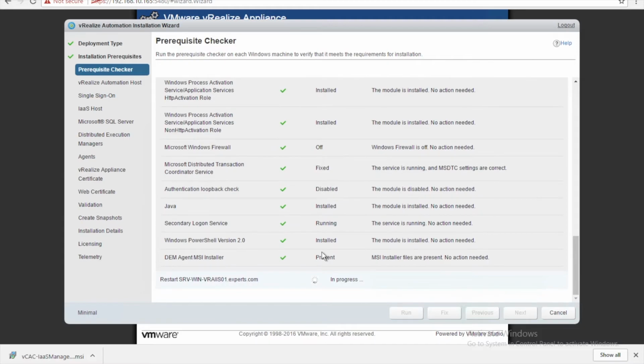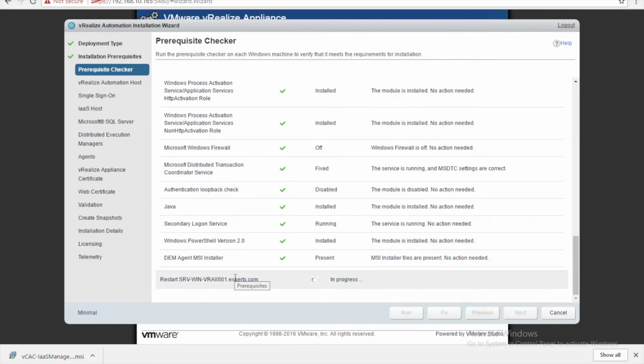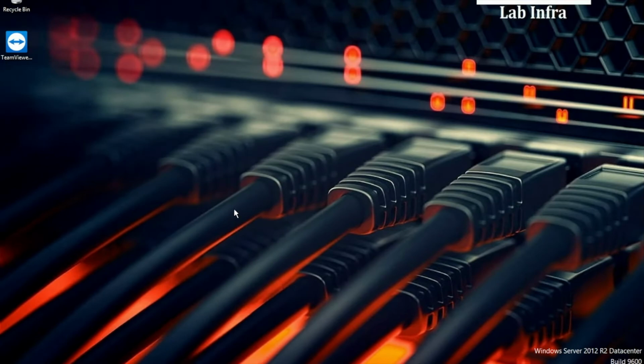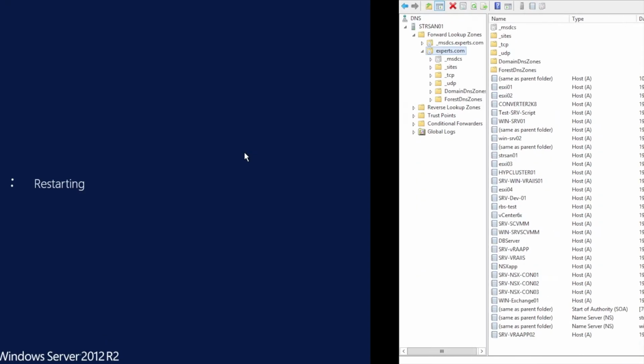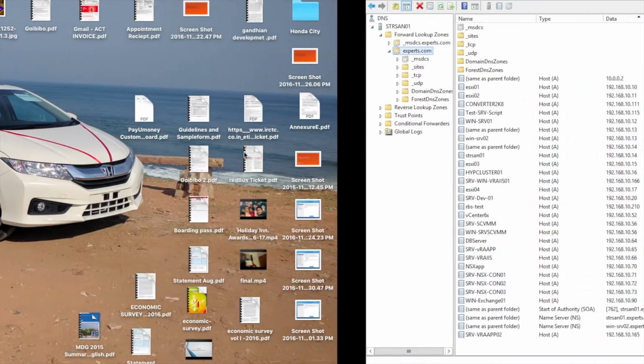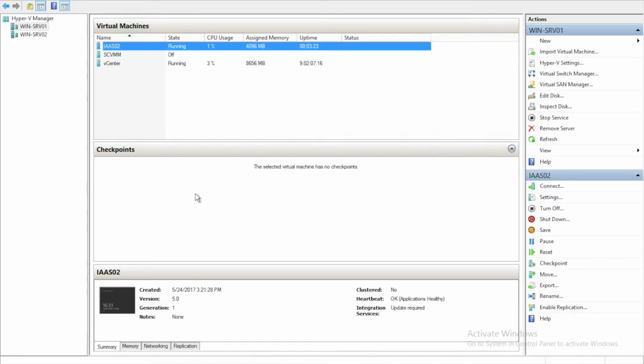So all looks good. Only the restart is pending, which is in progress. My desktop session should be gone, most probably. Yep, this is gone. So let's wait for the server to boot up. Let's wait for 45 seconds and we'll try to connect.